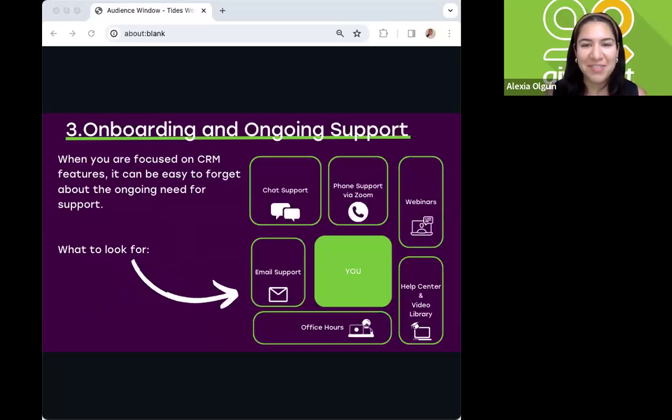Great. And we'll talk a bit about onboarding and ongoing support throughout the rest of this presentation. But we really want to emphasize here that when you're focused on those CRM features and tools, it can be easy to forget about the ongoing need for support. So, not all support is equal across CRM options. For example, if you're using a CRM that doesn't specialize in nonprofits, the person on the other support line that you may be contacting when you're in need may not have all of the information necessary for you. So, most of the time, you might also not have a dedicated account manager to help build that relationship with and someone who truly understands your goals.